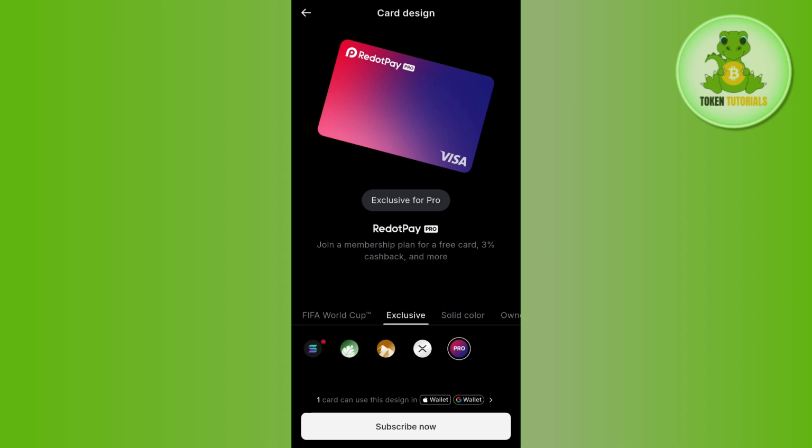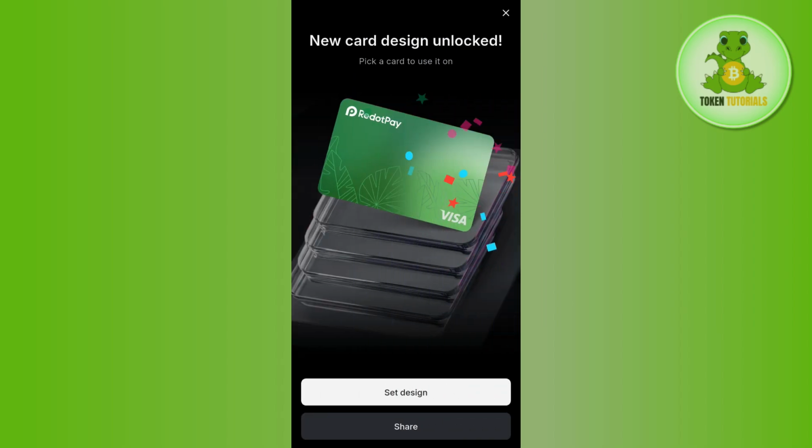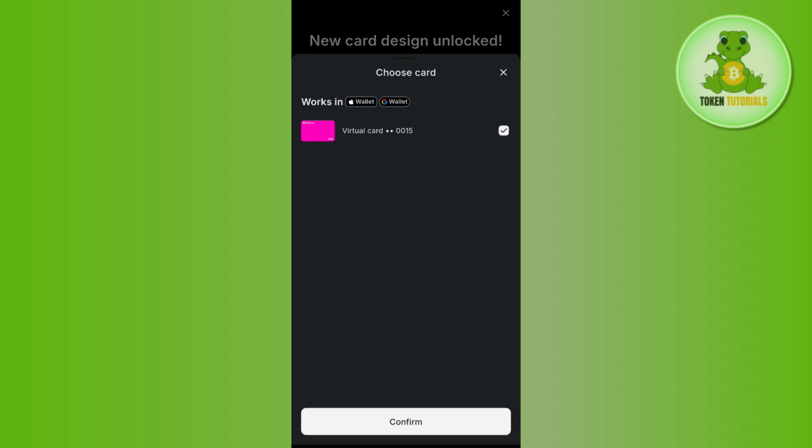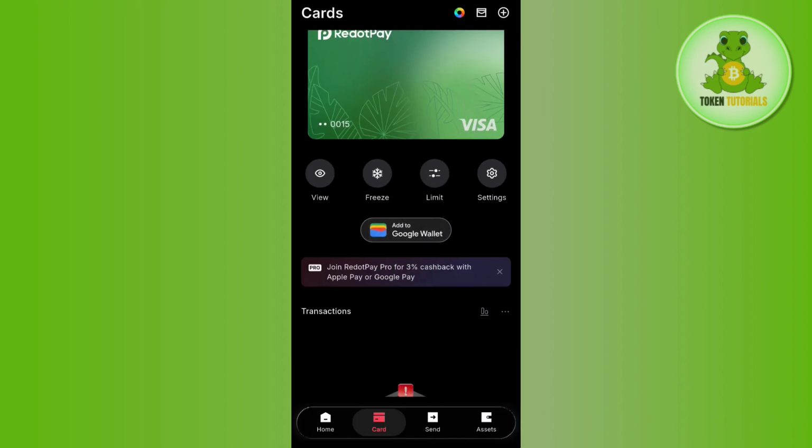After selecting it, you just have to tap on the option of get this design free and there you go, you have the new card design unlocked. Tap on the option of set design, select your virtual card and then tap on the option of confirm. As you can see, this is how you can change your RedotPay card design.